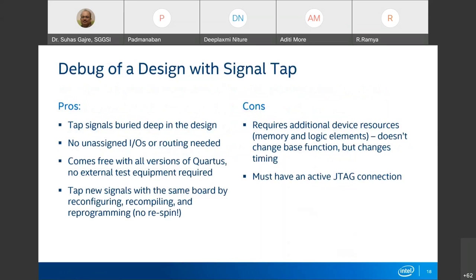Okay, what is the advantage of using a SignalTap logic analyzer, and what is the drawback that we should also know? Because whenever we debug something, we should understand what is possible and where you have issues while debugging the design. We can tap signals which are buried deep into the design, and it comes free with all versions of Quartus. Therefore, no external equipment is required. And we can tap new signals with the same board by reconfiguring, recompiling, and reprogramming. No respin is required. And you don't need to provide any I/O assignment, so no unassigned I/Os are routed.